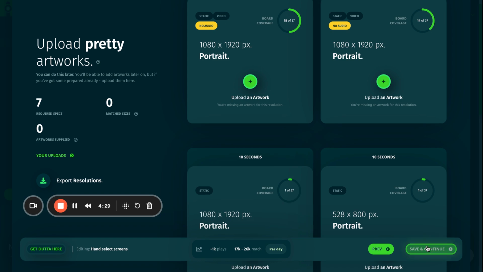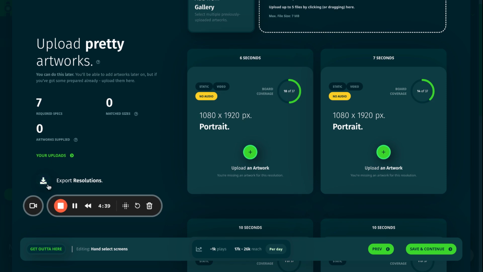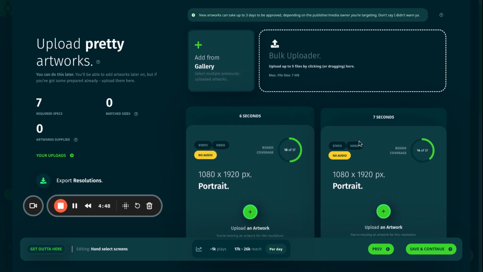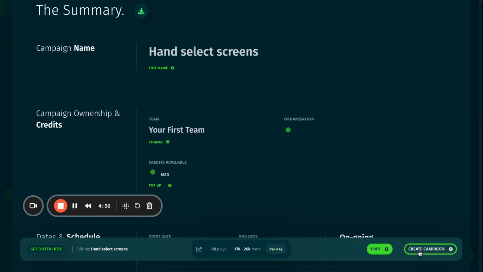If you don't have the artworks, you can save and continue now. If you do have the artworks for the size that is required for your campaign, you can hit the plus button and add the artwork to the campaign. You can download the specs here to give it to your designers to get them to create the artworks for you. Once they have got the artworks, you can upload them into the bulk uploader. You can do that from the dashboard. For now, we'll say save and continue.